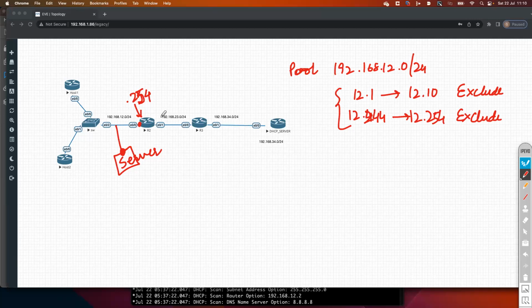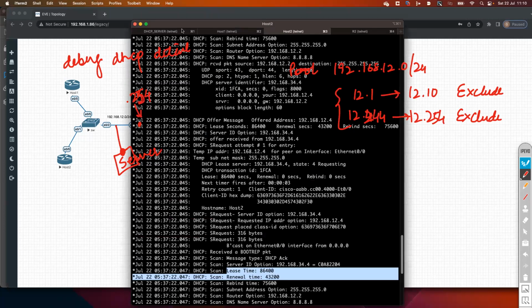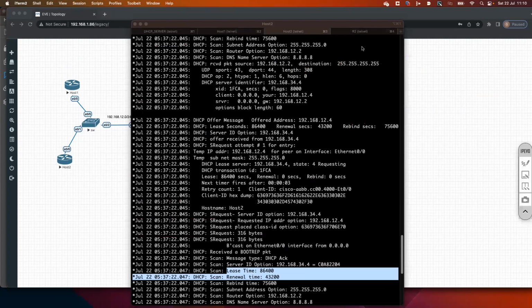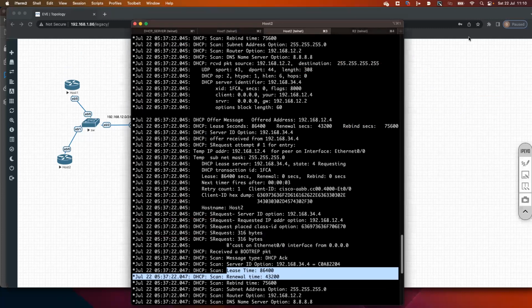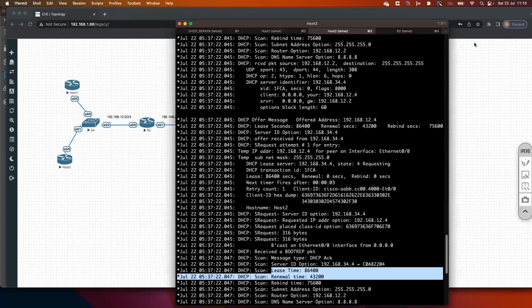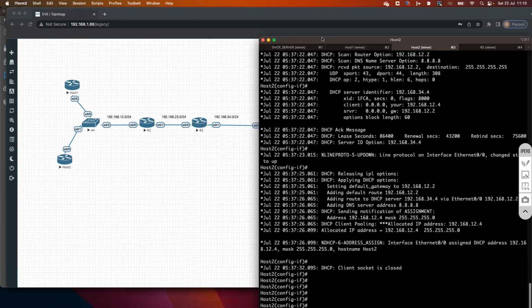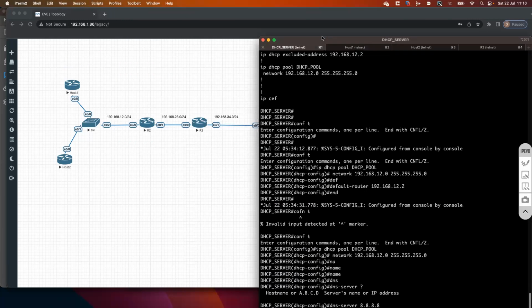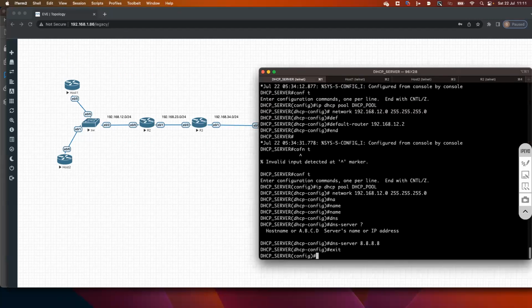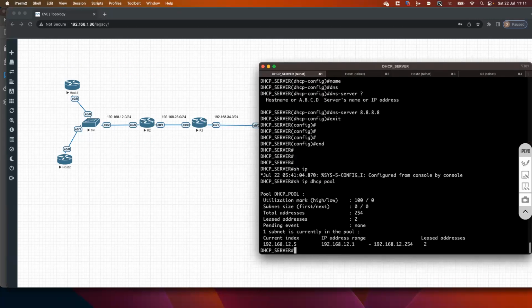Okay. On your client machine, you can use this debug to troubleshoot DHCP packets or DHCP detail. On our servers, how we can check this DHCP server? How to verify: show IP DHCP pool.